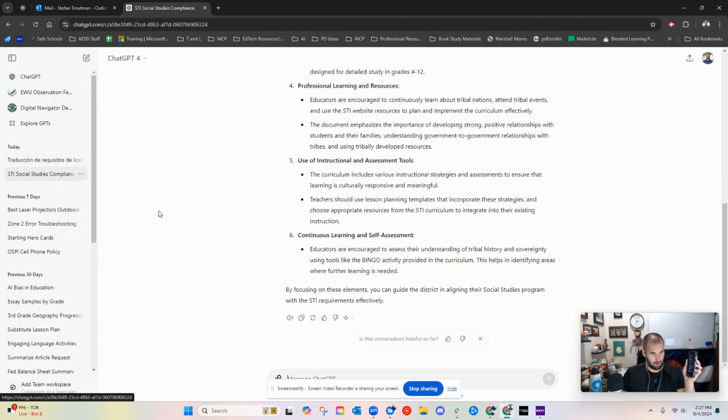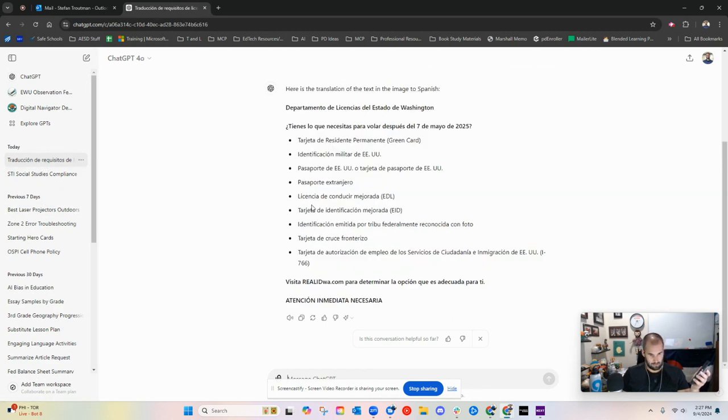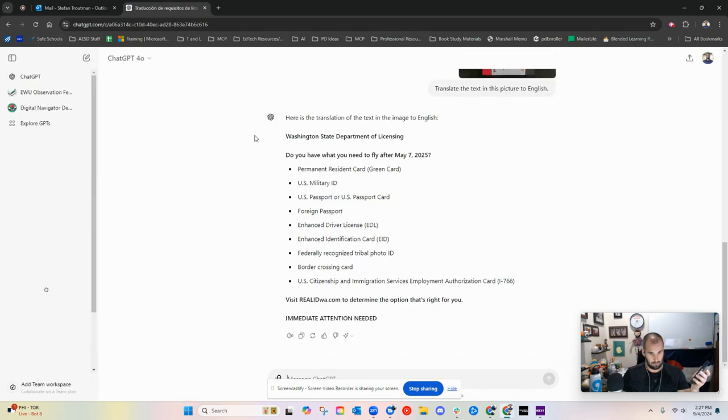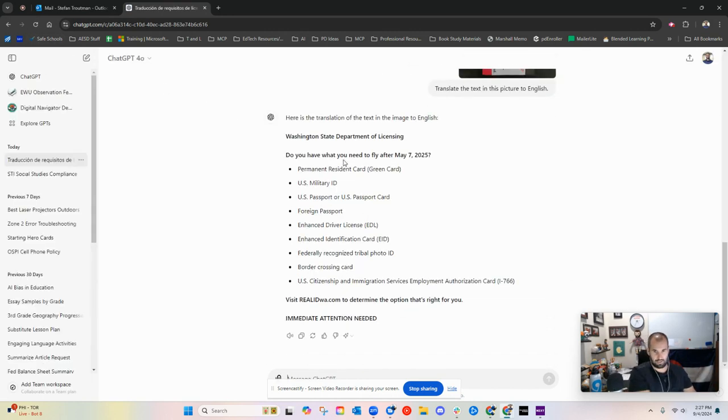I bet you if I click off of this, and I come back to this, maybe I hit refresh, here we go. All right, so here's a translation of the text in this image. Washington State Department of Licensing, that is correct. You need to fly after May 7th, 2025, permanent, actually here, you can see what's on the screen, and you could read here, you can pause the video and fact check for yourself.